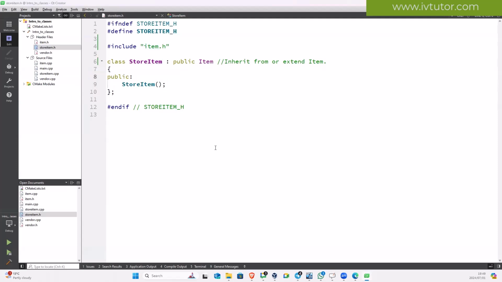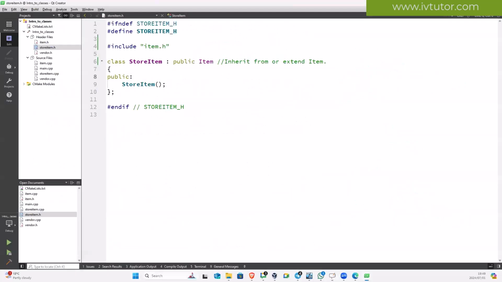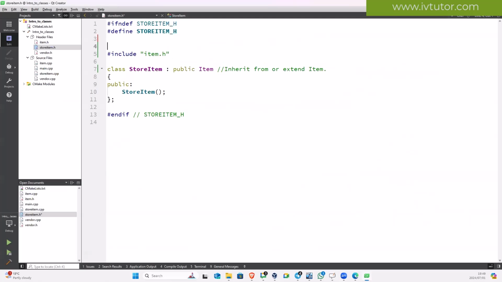So this way, we've now covered the part that says, in addition to these properties inherited from item, store includes. So they are saying, once you've inherited, please add another one, which is a vendor. That's the extra thing that a store item adds. But how do we add a vendor in a store item? Now, that's where I said, once you have defined a class, you can use it just like a normal variable. So for me to put a vendor in here, I should include vendor.